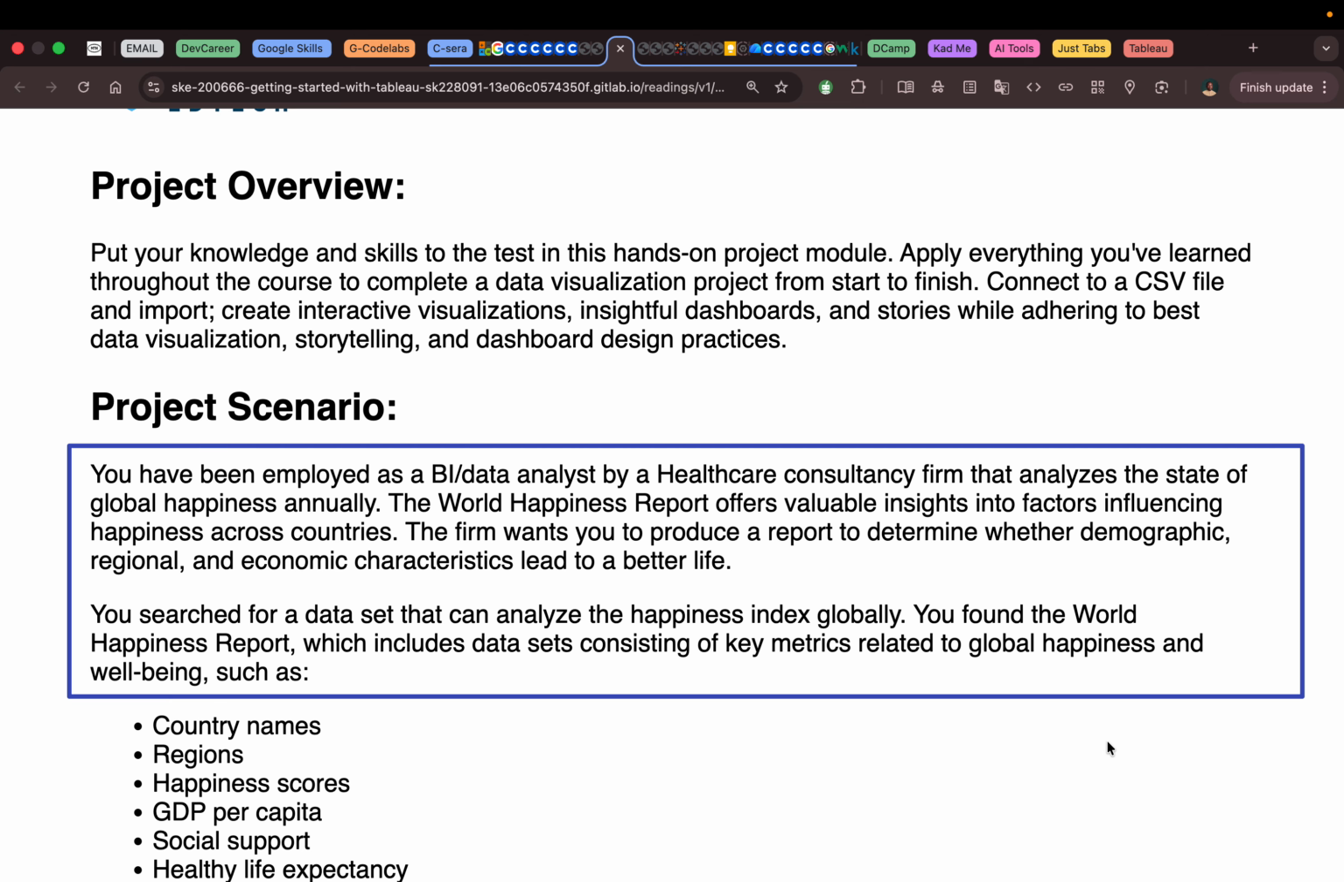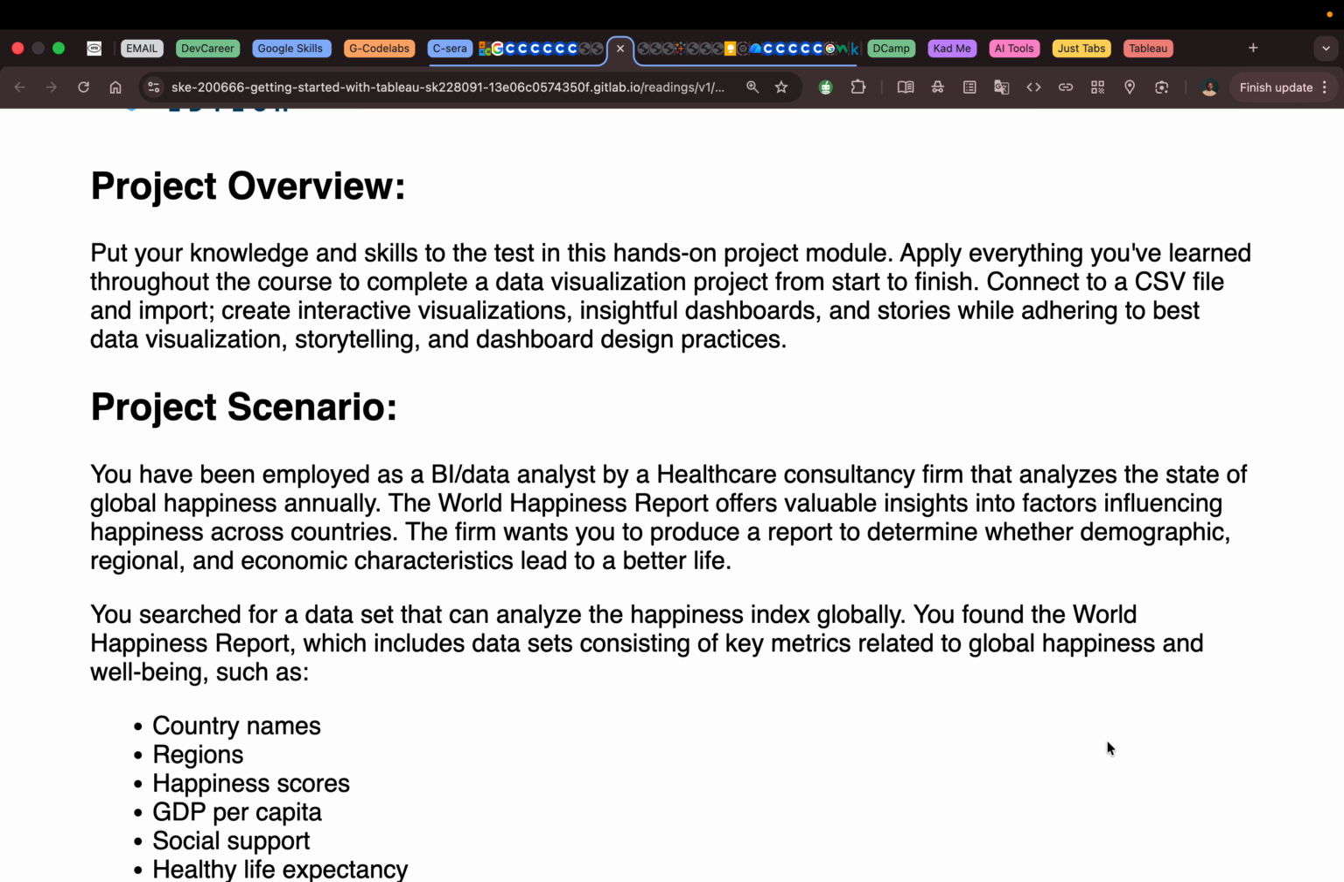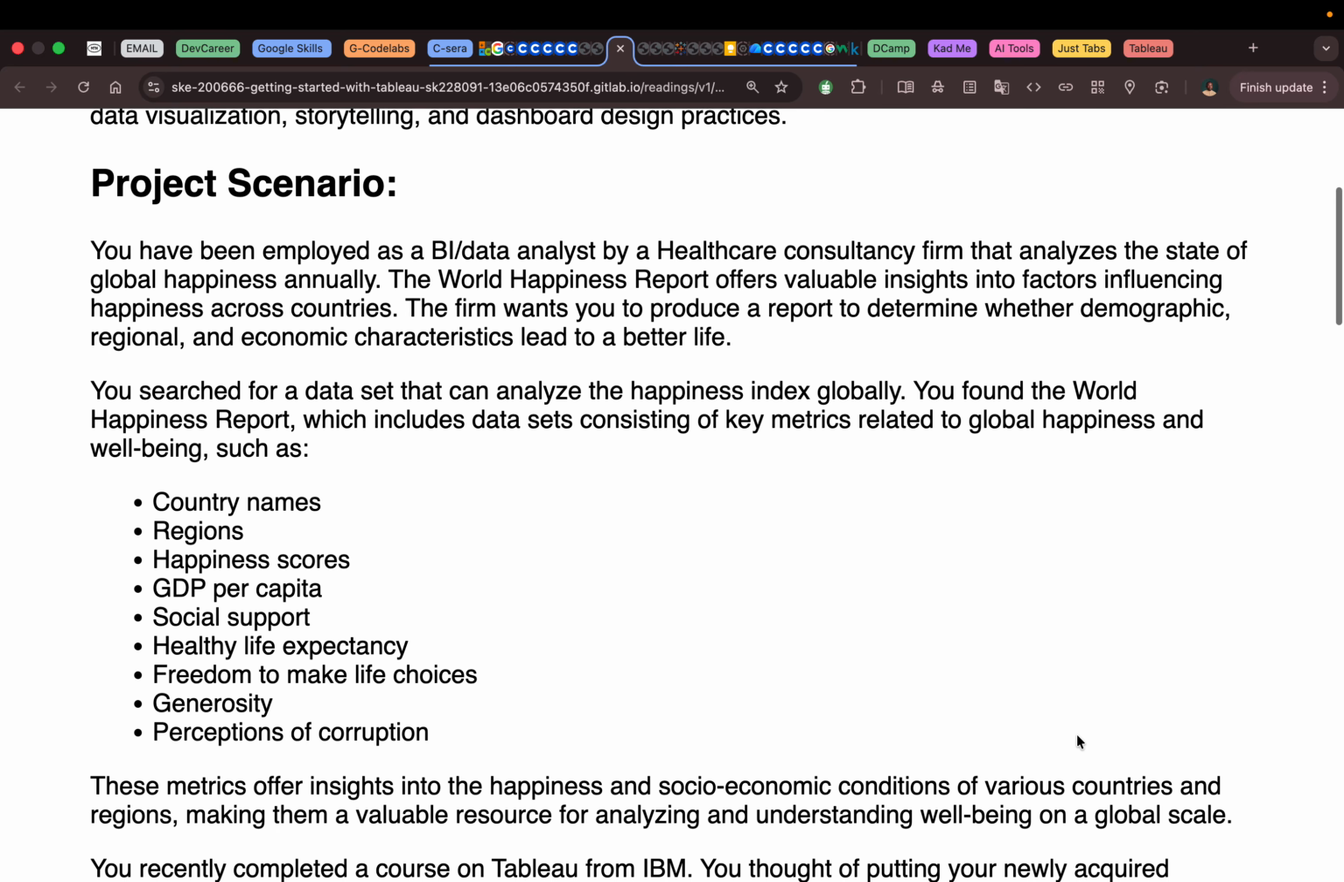And the World Happiness Report, which is produced by the World Bank and the UN, offers valuable insights into influencing happiness across countries. Now, your firm wants you to produce a report to determine whether demographic, regional, and economic characteristics lead to a better life. So you search for a data set that can analyze the happiness index globally. You found the World Happiness Report.